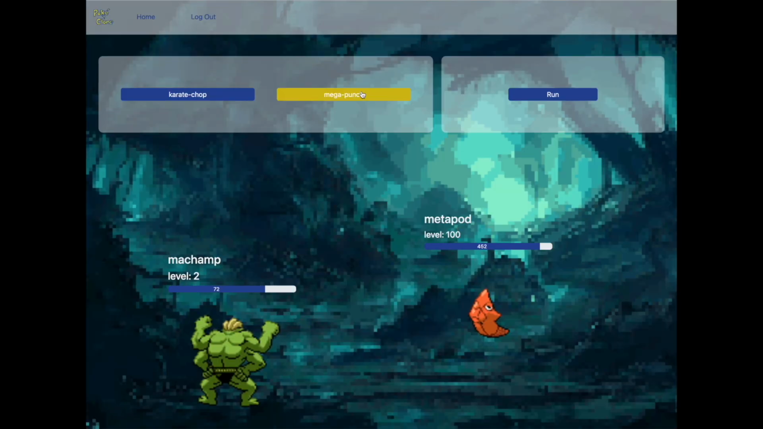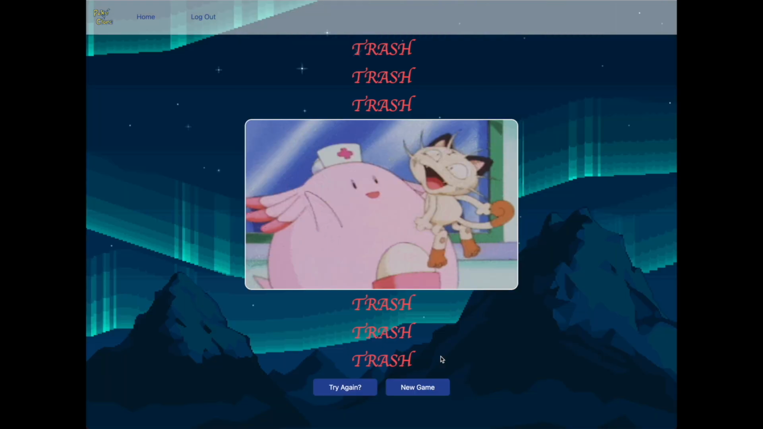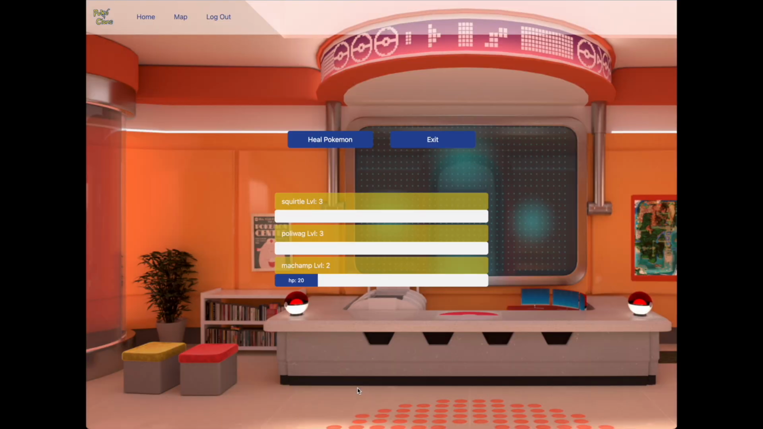If all the player's Pokemon get defeated, the player gets directed to the Game Over page, but they can continue from the Pokemon Center or start over.